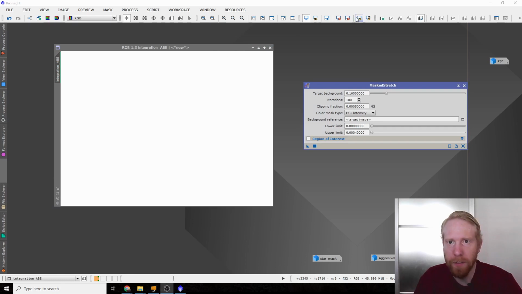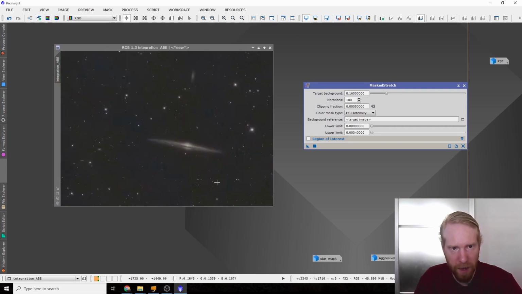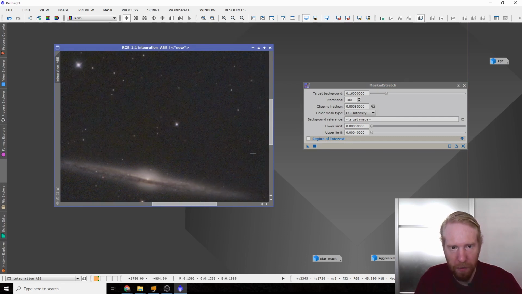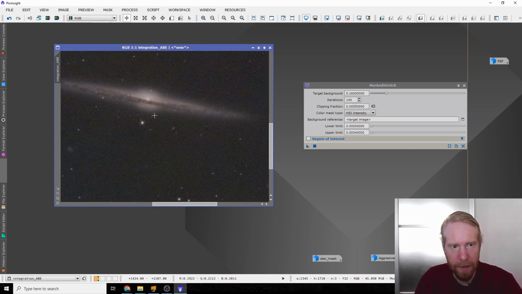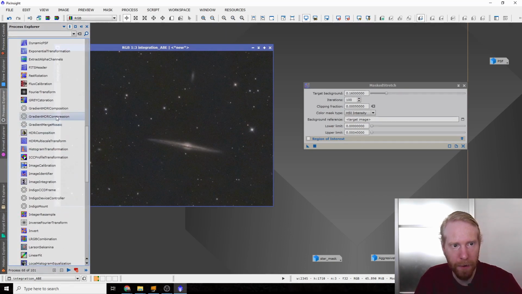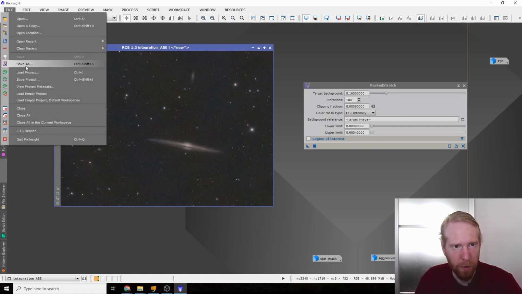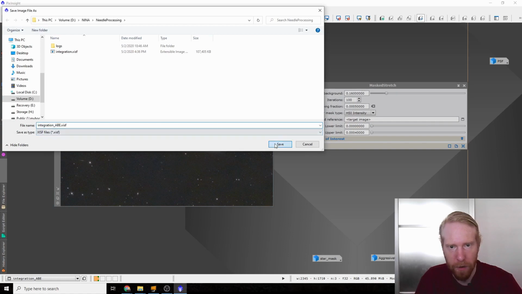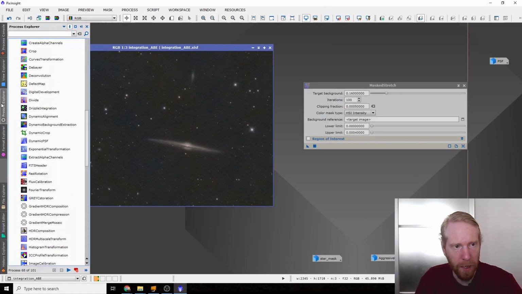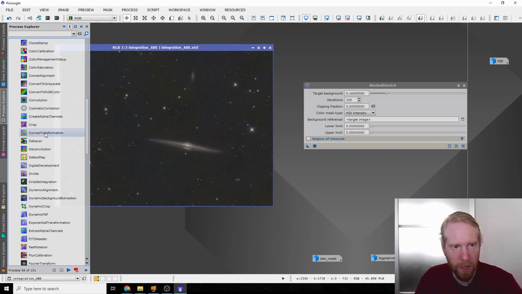And here we are, it is done. I'm going to disable the STF, and now we have something that is already pretty decent looking with nice looking colors, and the needle galaxy is very visible there. So first thing I'm going to do is apply some light curves transformation here. Actually, maybe the first thing I'm going to do is save as, so that I don't lose all of my work. So let's go back to curves transformation.